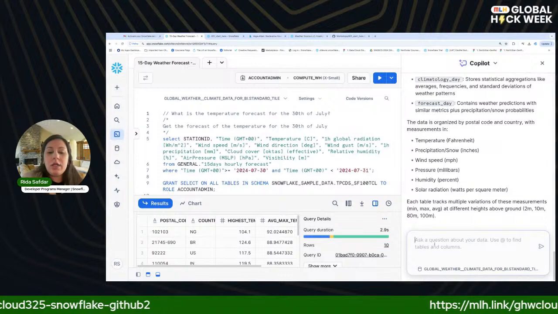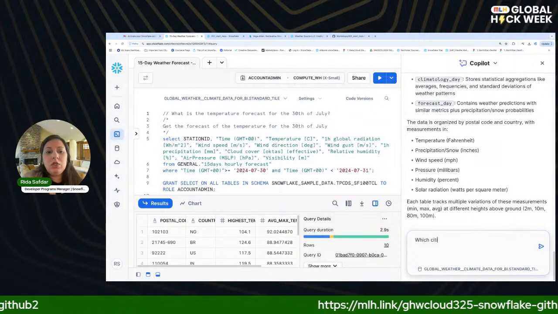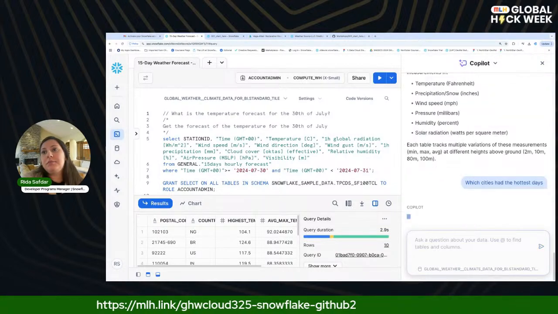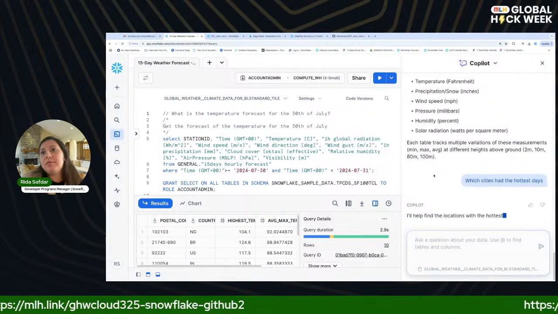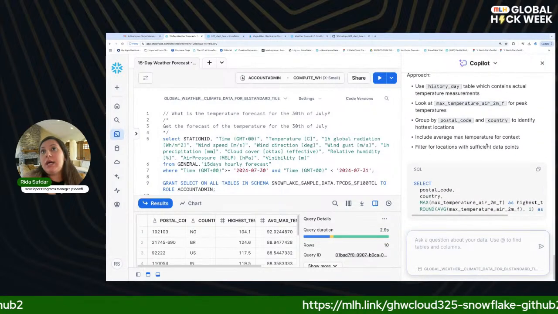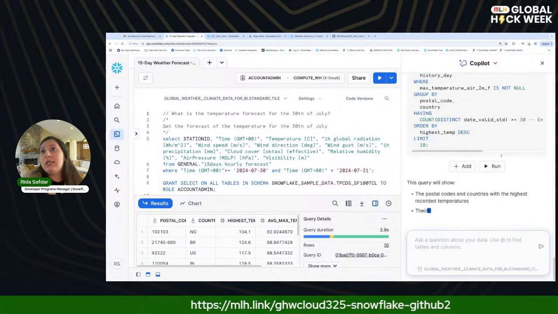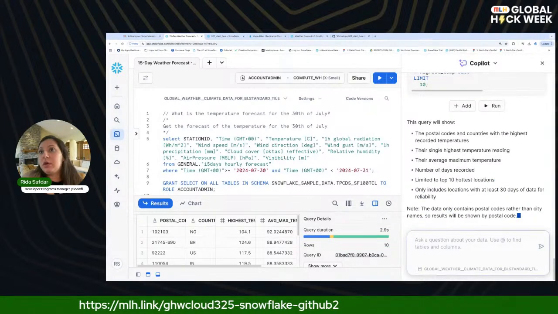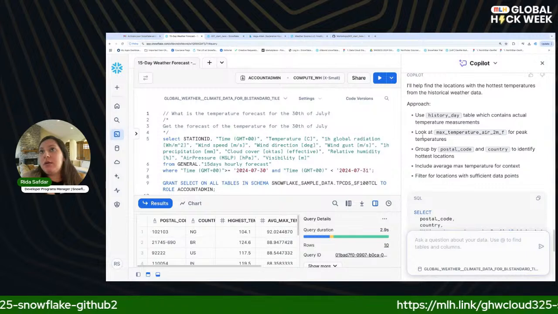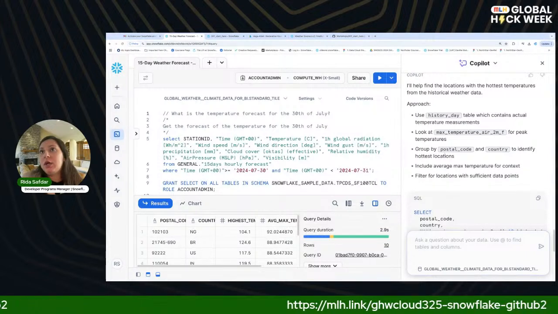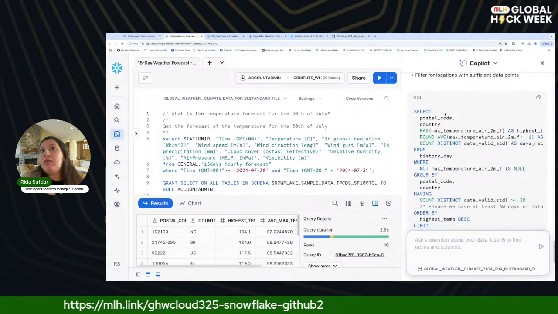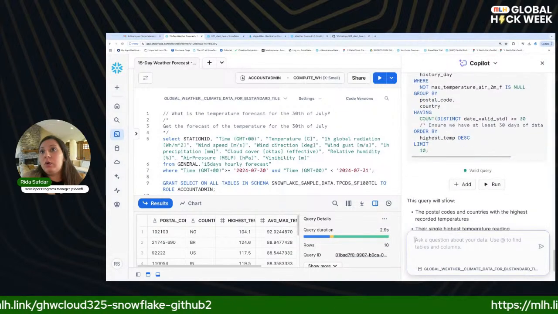And then if I wanted it to write a query for me, I could say, which cities had the hottest days? So it's telling me, okay, this is how you're going to do it. It's telling you the logic behind how it comes up with the query, of how it's using this history day table. It's looking at this max temperature, grouping by postal code and country, and it's going to identify the hottest location. And then from that, it spits out a SQL query here.